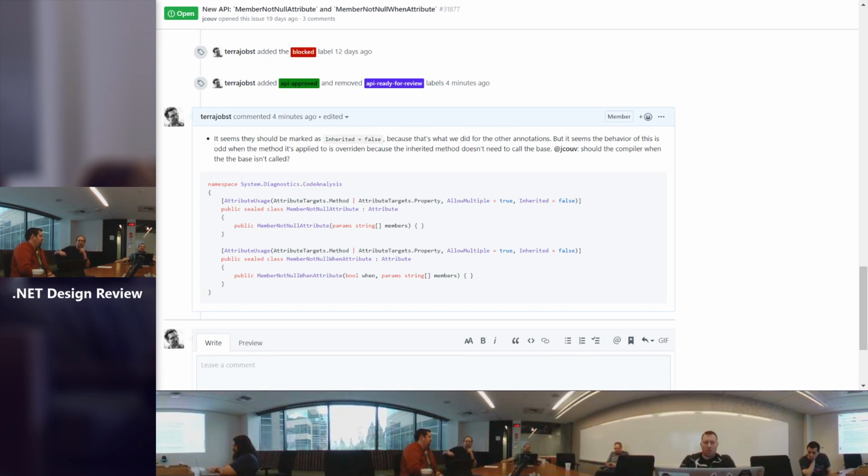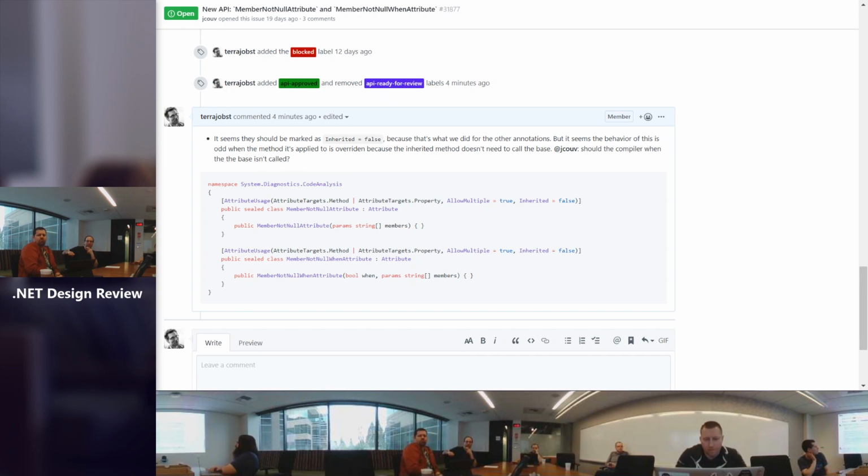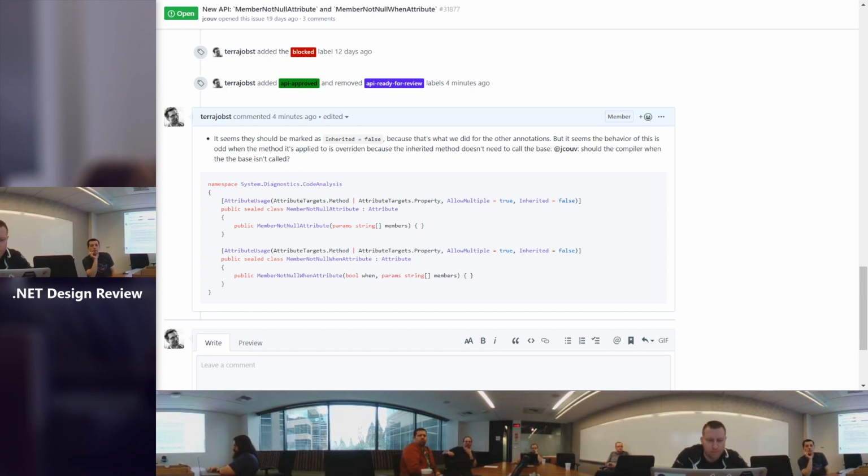Okay, so what I'm hearing is I'm tempted to change to allow multiple equals false, at least for MemberNotNull. MemberNotNullWhen might need it, and maybe both.